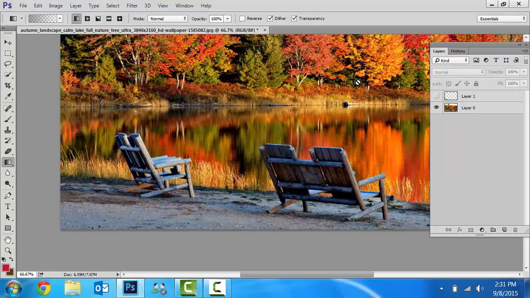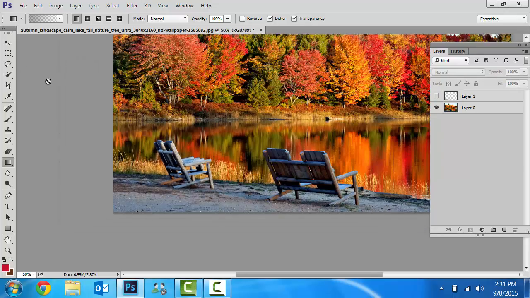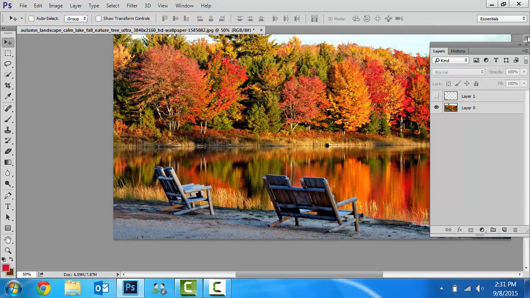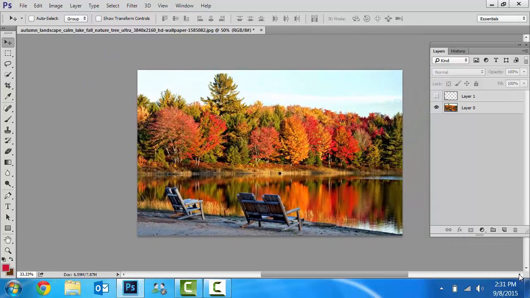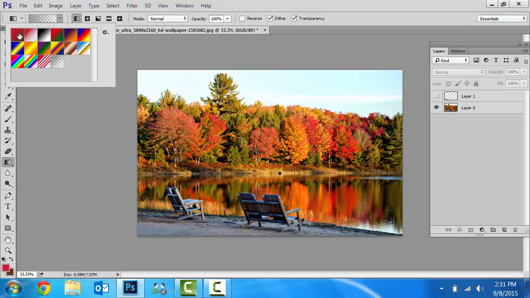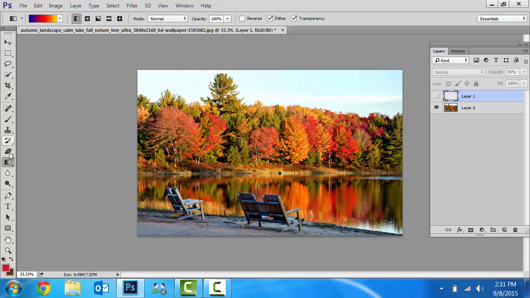Now gradients can also be used in very dramatic ways, other than just complementing pictures like that. If I wanted to, for instance, put a major gradient over this, I'm trying to move it over so you can see the picture here, and say take the gradient tool and select one of these other gradients, like let's say this one like this, and go to my layer. Okay, not letting me do it. I'm going to make a new layer and see if that makes a difference, and it does.